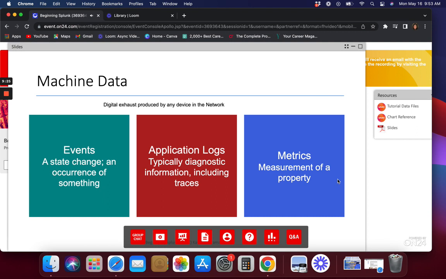So in a way, there are 3 broad categories of machine data: events and application logs, this is what most of you are familiar with, and then the metrics, these are numerical data. The industry literature has some variants to it. They call it logs, metrics, and traces, the 3 pillars of observability. Practically, this is how I see it in terms of the categories of the machine data.